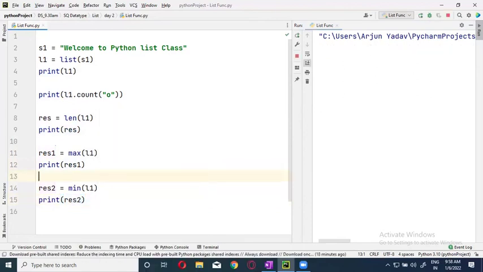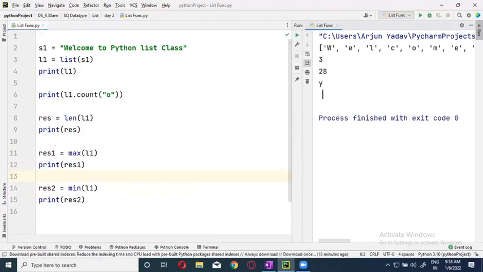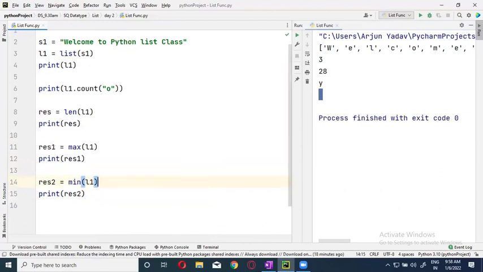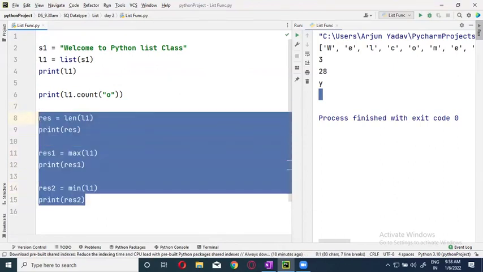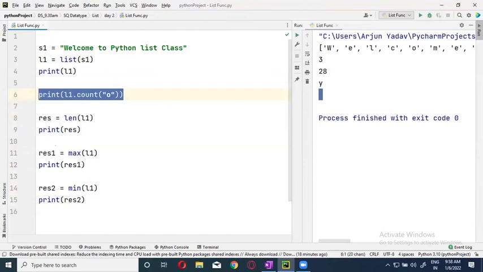I'm not getting anything. Why? Space. It is considering the space. The minimum value is space. It is taking it, okay guys. Clear? Any questions? Now, these are some of the generic functions, guys. This is a list specific function. Now, let's see some real thing.